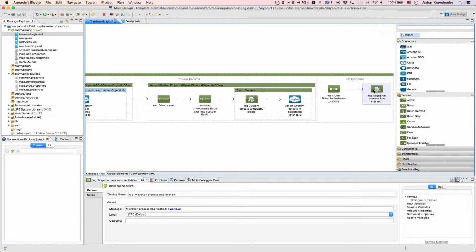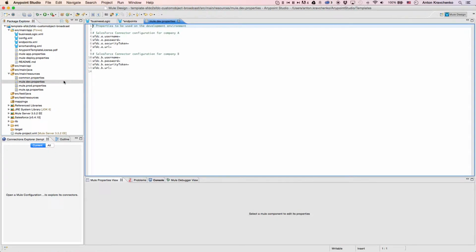Now that we know what stands behind this integration, everything we have to do to make it work is to list our Salesforce credentials in the Properties file and run the application.